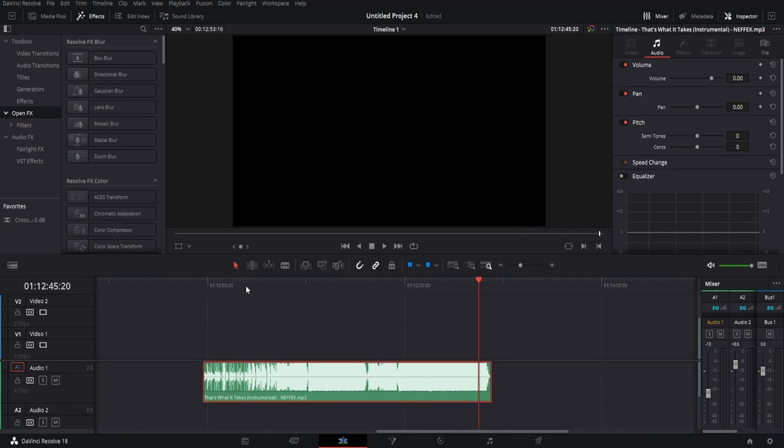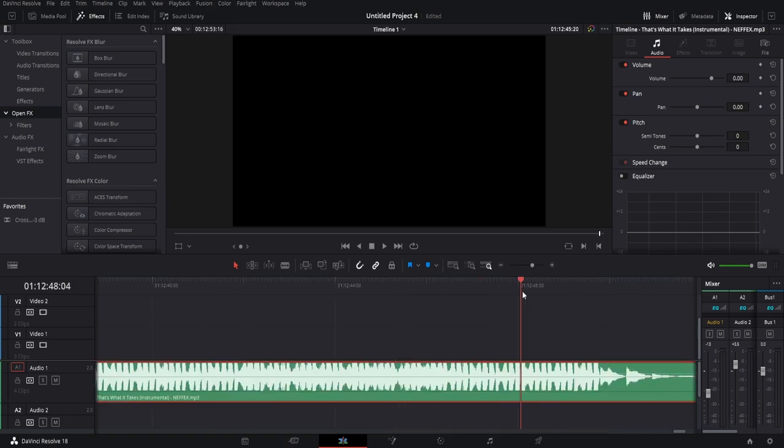Now, make sure you actually listen to the song. I have listened to this song before, and I know about where I want these things to drop. I'm going to go ahead and zoom in over here a little bit, and we're going to listen to the end of it so you can hear it, so you can see how I decide where I want to do this.